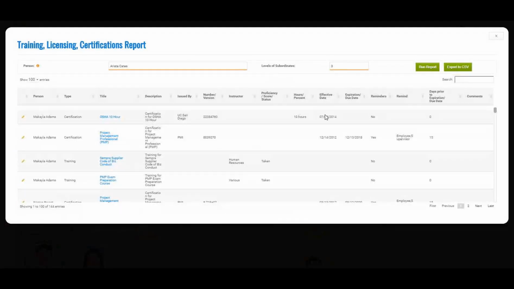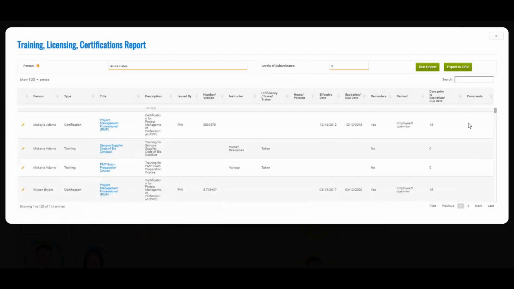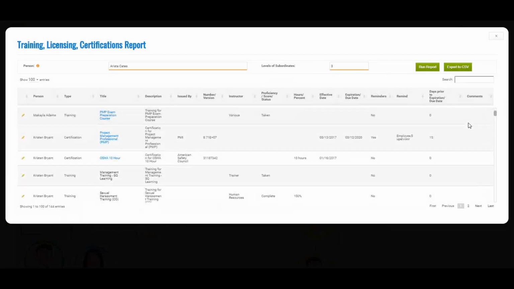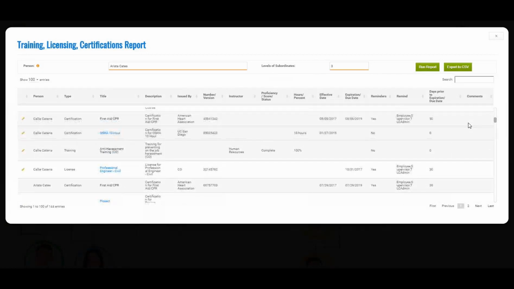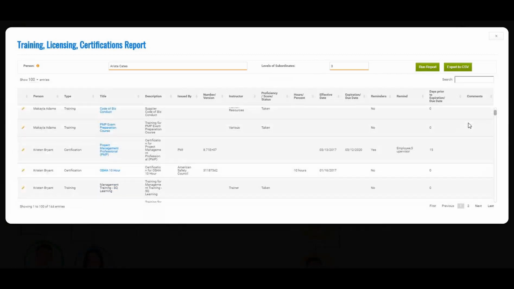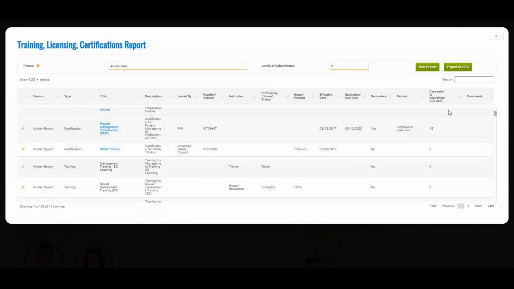And now I can see here's Michaela, Kirsten, Callie, and others. I can see all of their training, license, certifications, if there are reminders associated with those, and when those licenses or training is going to expire.